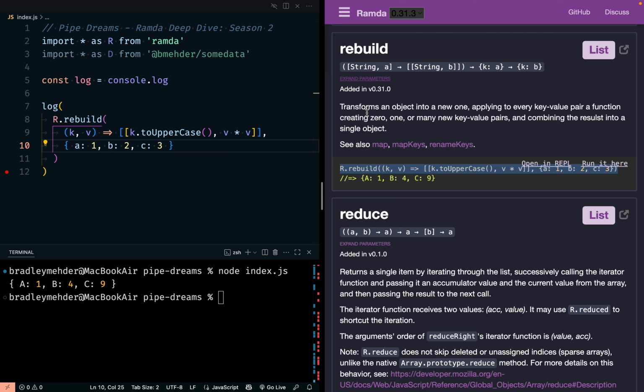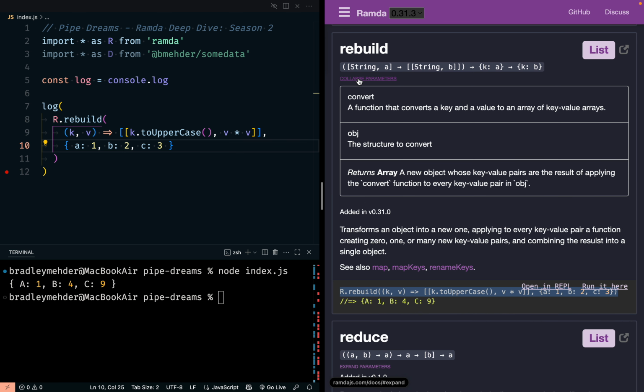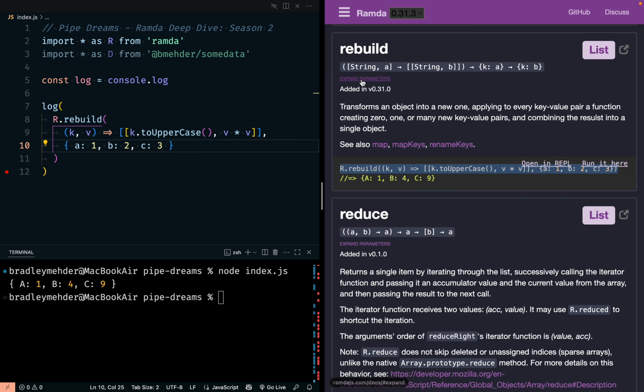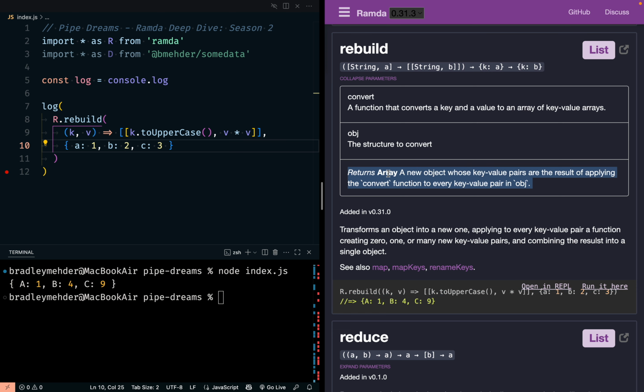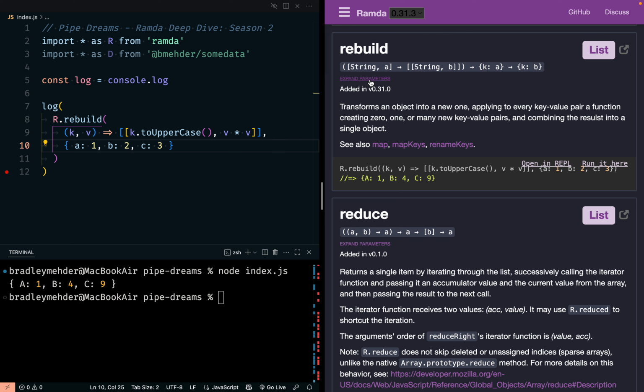But let's read the definition now, since we've seen what it does. Transforms an object into a new one, applying to every key value pair a function creating 0, 1, or many new key value pairs, and combining the results into a single object. Well, if I just read that to begin with, it would tell me what's going on. I think this is just a typo right there, returns an array. Yeah, so that's cool.